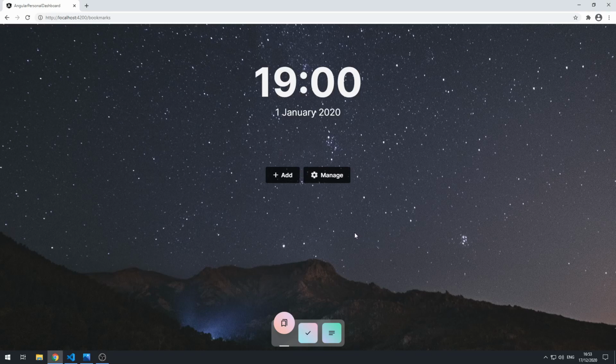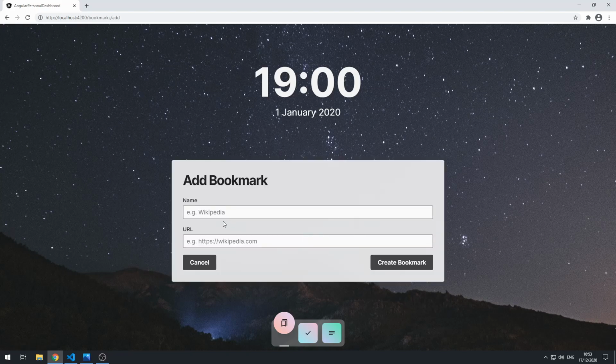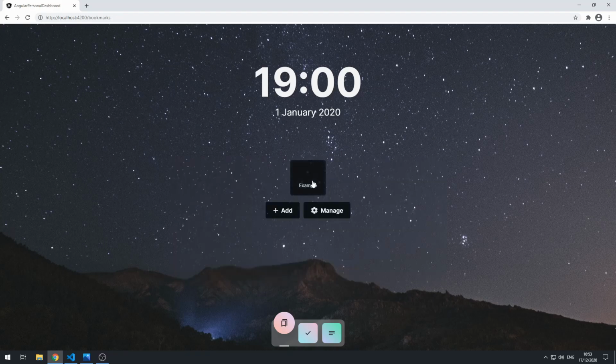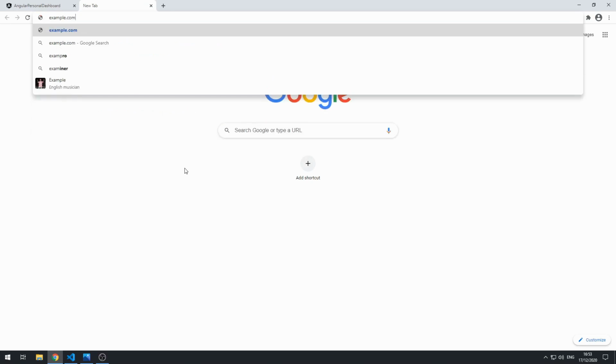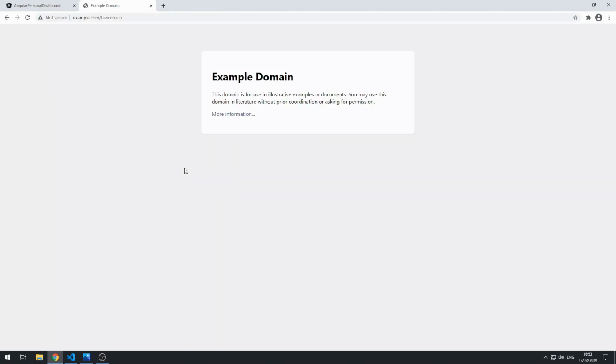Cool. All right, so the next thing we can do is try and add a bookmark. Let's say example, and let's type in here http example.com. Press enter. And here we have example. However, we can't actually see the favicon. The reason for this is because if we go to example.com/favicon.ico, here we see that it doesn't actually return us a favicon. It just shows us this page, right?